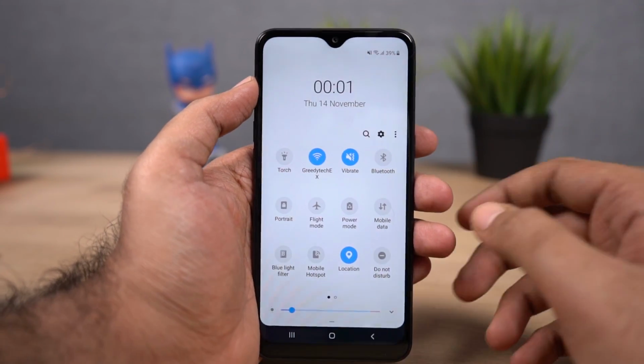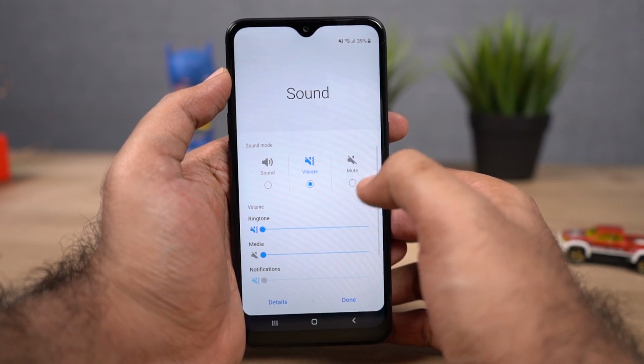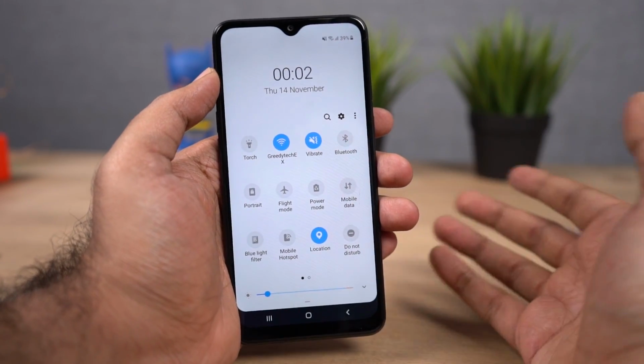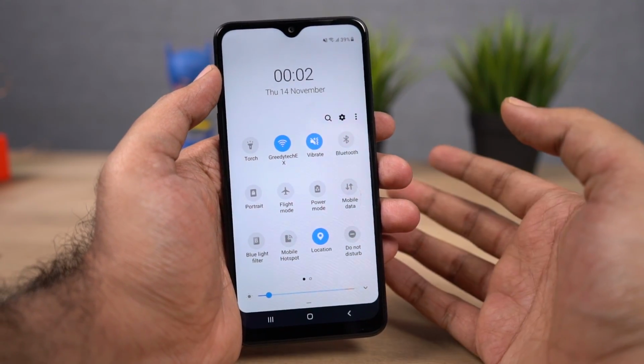Now these are the notification toggles, and whenever you click on the toggle name, you get some extra options. Now that's for sound profile. You can switch to sound, vibrate or mute. In the same way, you can also switch your Wi-Fi network or Bluetooth connection directly from the notification toggles. You don't have to go to settings.